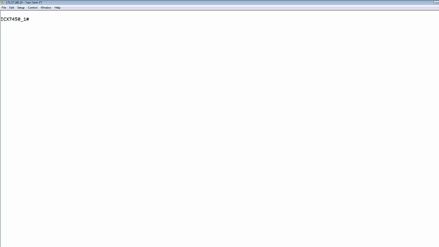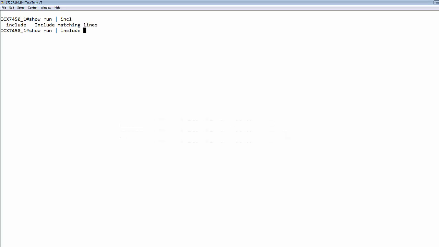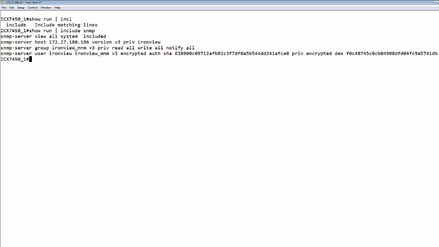Now it's time to show you how SNMP is set up on the box. I have just prepared it. Show running config, pipe, include SNMP. Here's all you need to set up SNMP. So first of all, you have to configure a so-called SNMP view. Basically, a view defines what kind of MIBs can be accessed by the management system. Here I have defined view all system.